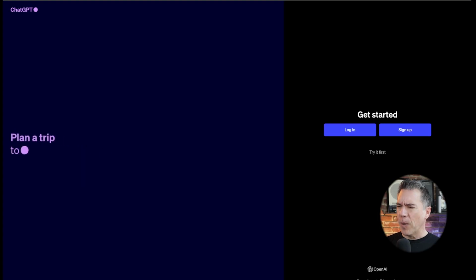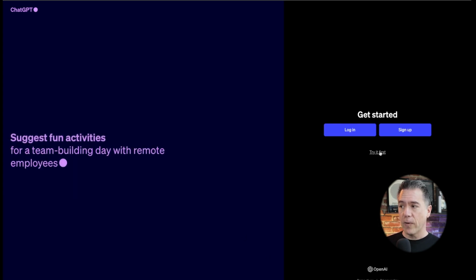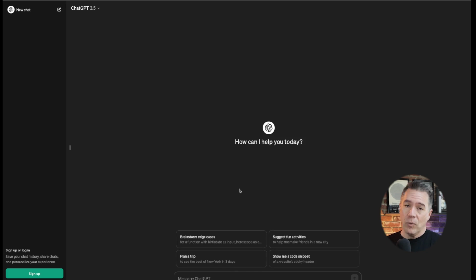Rolling back over to OpenAI news, and yes, we'll get to Sora in just one second. This is kind of a smaller story, but you can now use ChatGPT 3.5 for free without even bothering to log in. Basically just go to the homepage and hit try it first, and now you can start using ChatGPT 3.5.